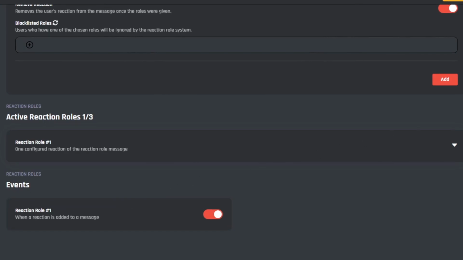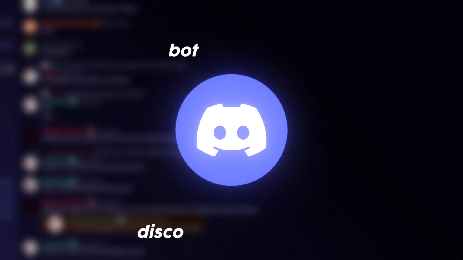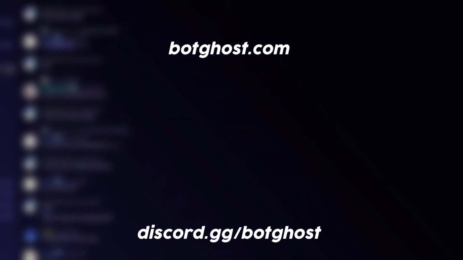And at the bottom, there's the event for each reaction, to which you can check and uncheck for each reaction. And if you still have any trouble, you can always visit our Discord server for guidance, but nevertheless, you'll now be able to create your very own reaction role.